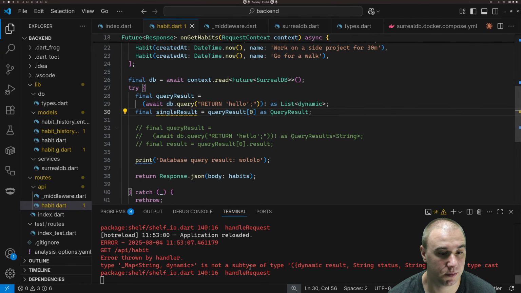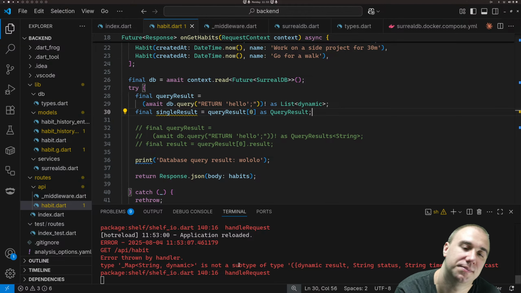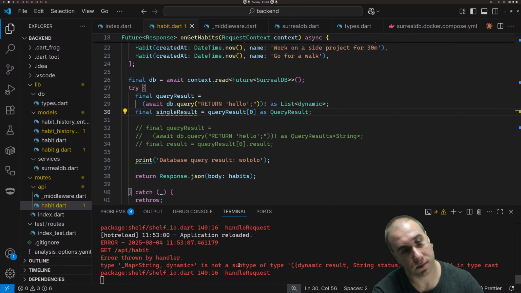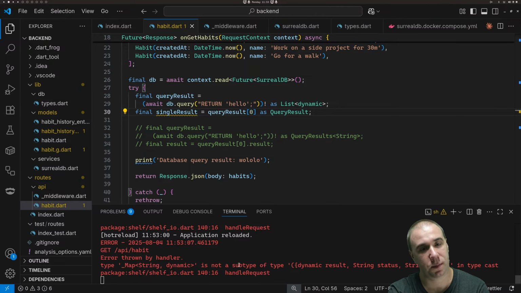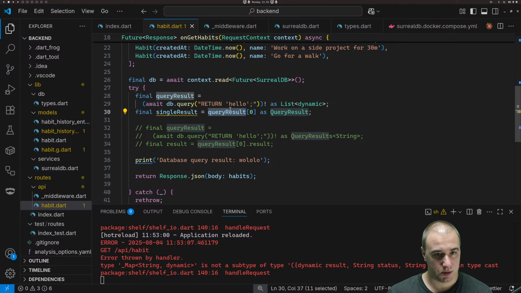Refresh? No. Map string dynamic is not... Okay, so this is implemented as a map. Ugh. Okay, so behind the scenes, it's a map. All right. Okay. So I could either destructure it or just screw that and do something else.